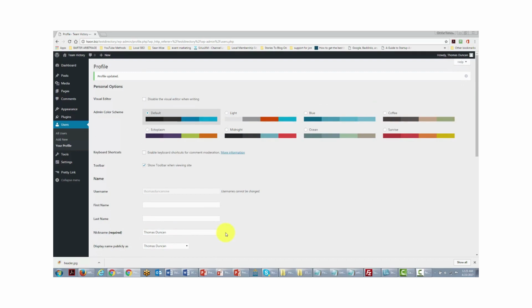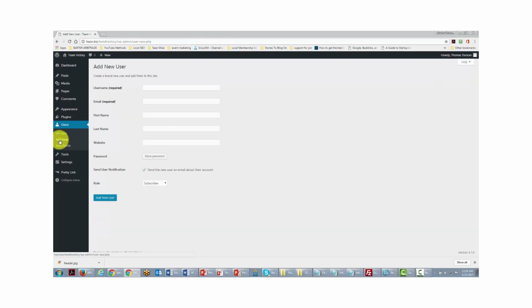Now what we're going to do is we're going to add in the people that are going to be jointly operating the site with us. We're going to do that by going to add a new person. And we're going to give that person a username and we're going to write in all the information and then send it out to them.